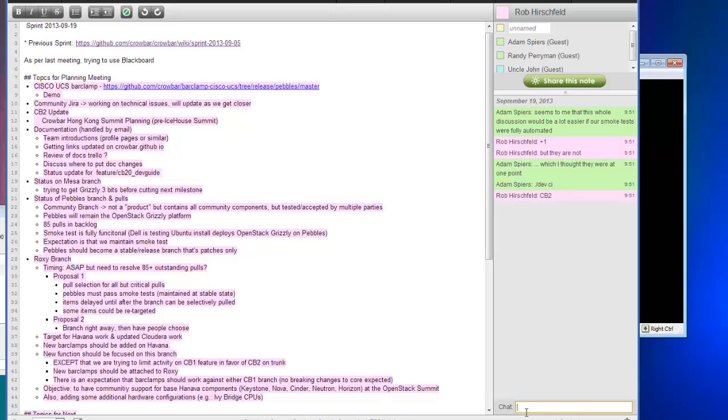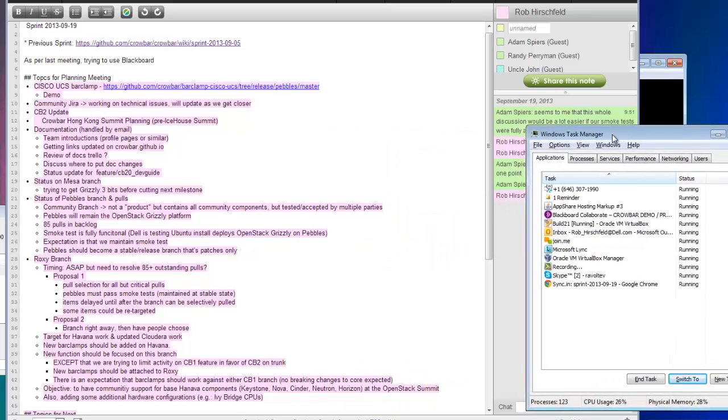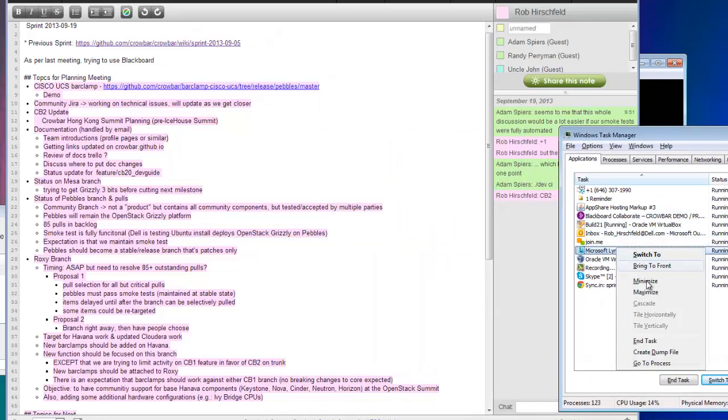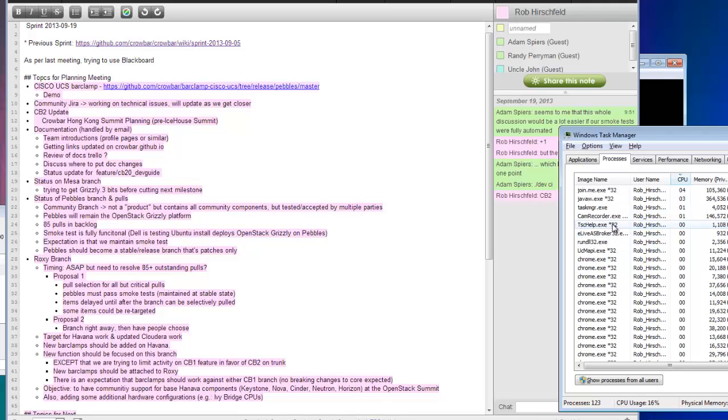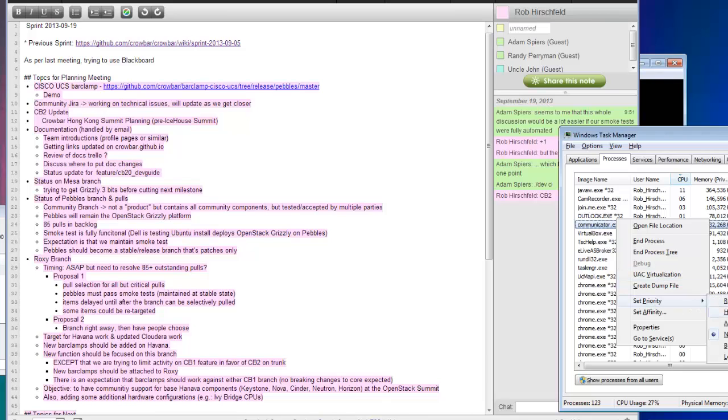Try to answer Rob's question. What is the benefit of branching off Roxy right now if we are not planning to do any work on that until we deal with all of the pull requests on Pebbles and then sync up the branch? I don't understand. In most open source projects, it's quite usual to merge from another branch. And why can't we do that from Pebbles to Roxy? Even if the code diverges, we can do that.